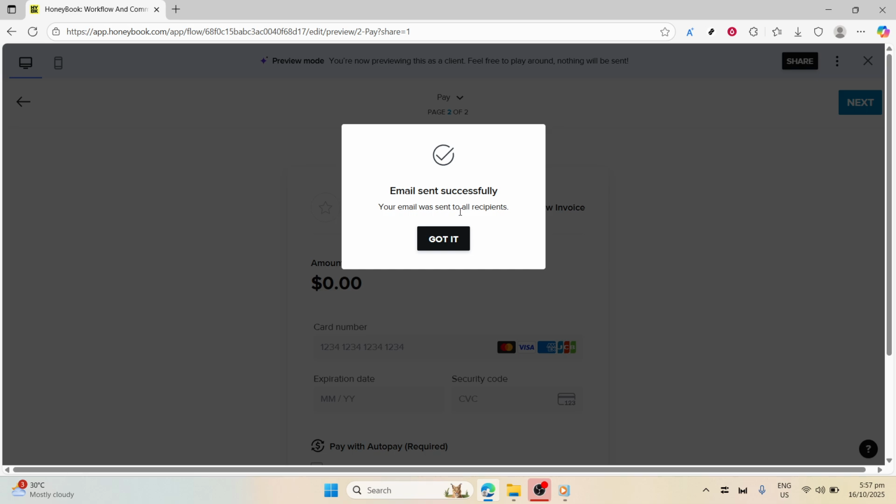And there you have it, a seamless way to set up a recurring payment plan in HoneyBook. By following these steps, you'll ensure a smooth transaction process for both you and your client, allowing you to focus more on your work and less on chasing payments.